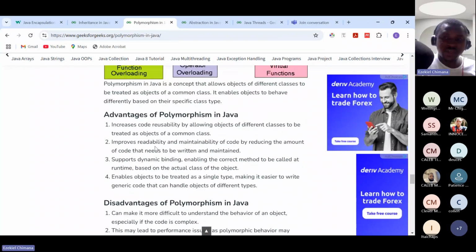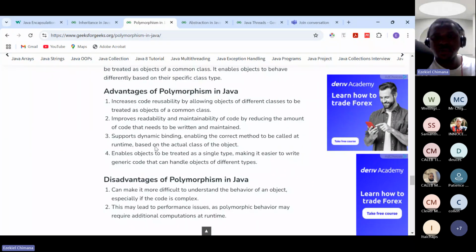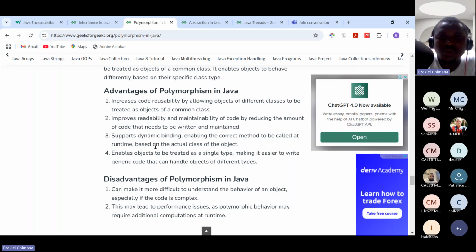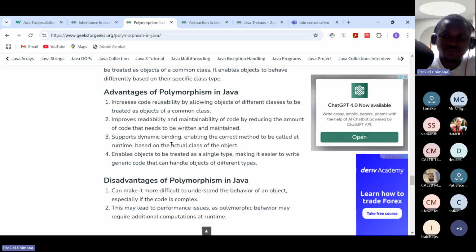So these are some of the advantages of polymorphism: it increases code reusability by allowing objects of different classes to be treated as objects of a common class, improves readability and maintainability of code, and supports dynamic binding, enabling the correct method to be called at runtime based on the actual class of the object. It enables objects to be treated as a single type as well, though it is kind of difficult and complex to implement. So normally that's what we need from polymorphism. I don't know if I've got questions on this one.